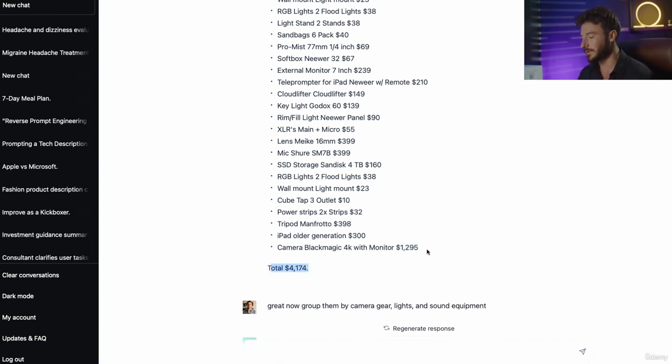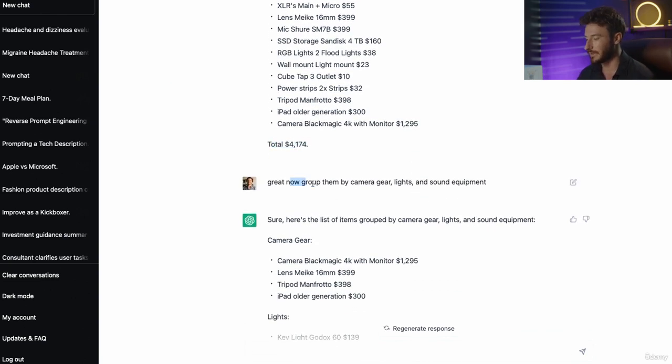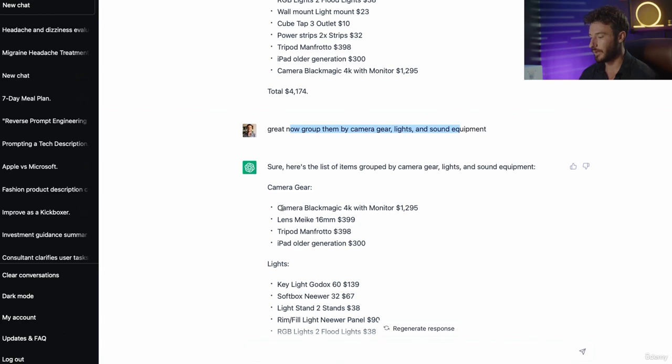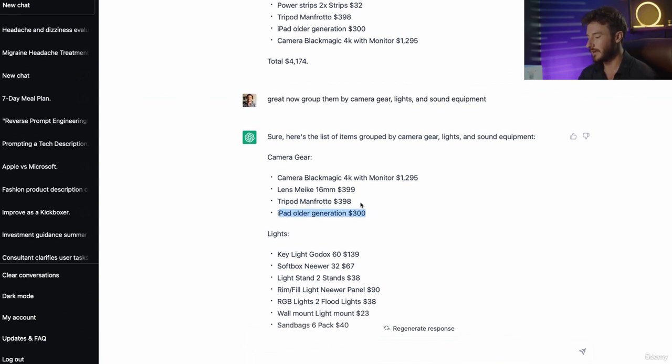Now, if I wanted it to flip the order, I could then reiterate and ask it to put it in descending order versus the current order. But what I actually did is like, okay, great. Now group these by camera gear, lights, and sound equipment. And I was honestly curious if it was gonna be able to know what camera gear was if it didn't mention the words camera. So the Blackmagic camera, because it says camera, okay, for the average person, that's pretty obvious. But it also picked up the lens, the tripod, and it did put iPad into this category, so I would of course fix that. But I was honestly impressed.